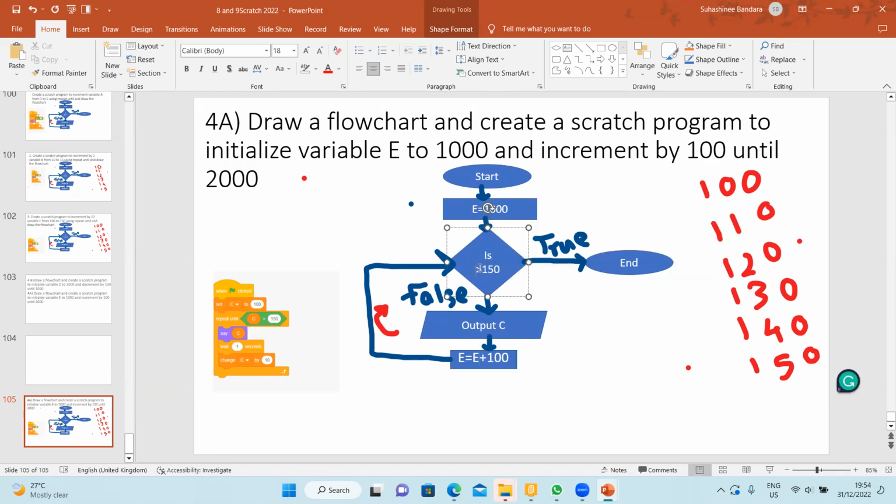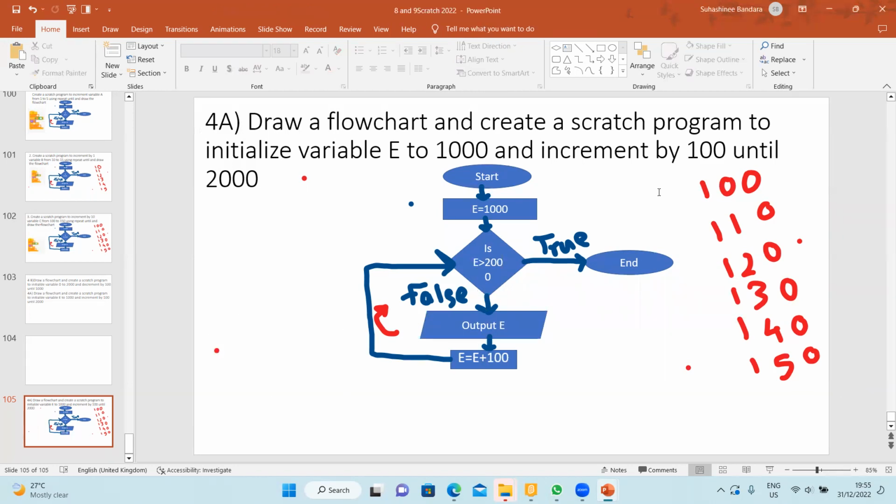And it should be checked. We should check E is greater than 2000. E is greater than 2000. If it is false, we are moving to the loop and incrementing 100. If it is satisfied, that is true, we are going to end up. Okay.